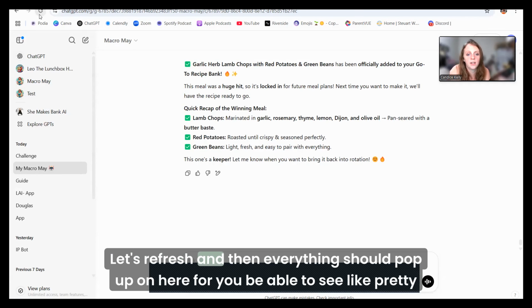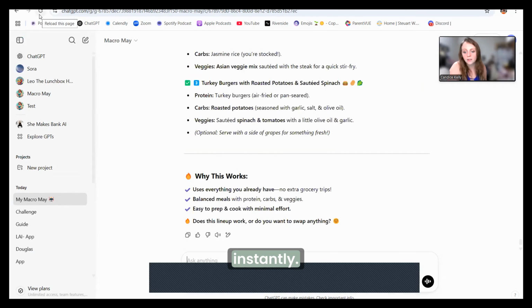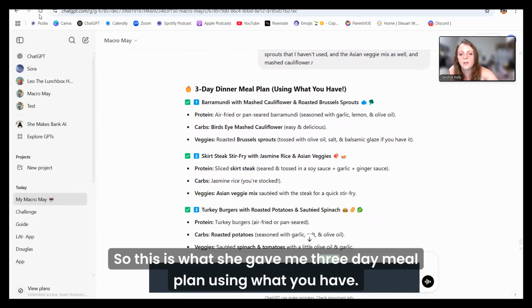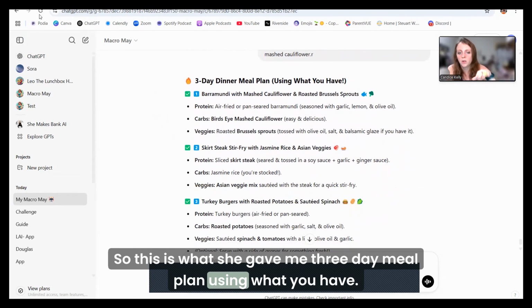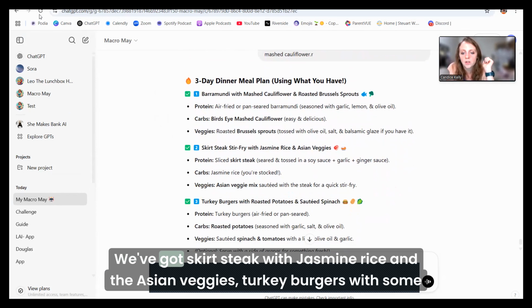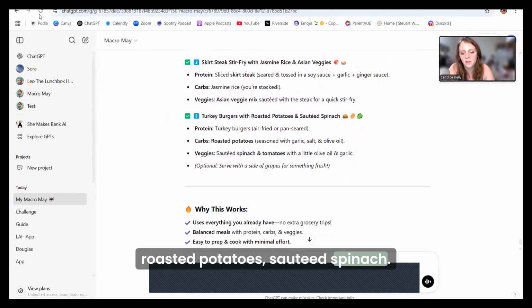Perfect. Let's refresh, and then everything should pop up on here for you to see, pretty instantly. All right, so this is what she gave me: a 3-day meal plan using what you have. So we've got the fish with mashed cauliflower and roasted Brussels sprouts. We've got skirt steak with jasmine rice and the Asian veggies. Turkey burgers with some roasted potatoes and sauteed spinach.